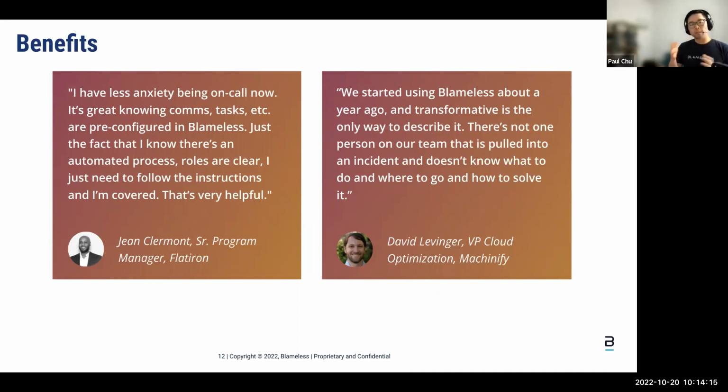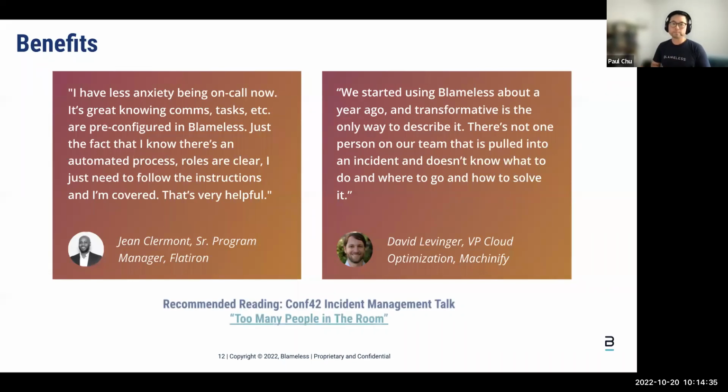On the Machinify side, just to echo what we just went through with Flatiron, it's really about the expectation setting. I think a lot of times, and you'll see this as we go deeper into the various roles, the various aspects of incident response, it's really about expectation setting to really help reduce a lot of the confusion as you go through.